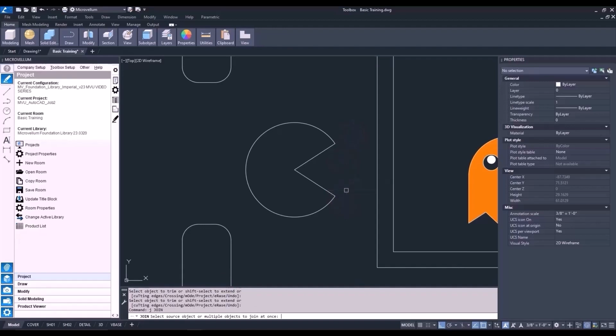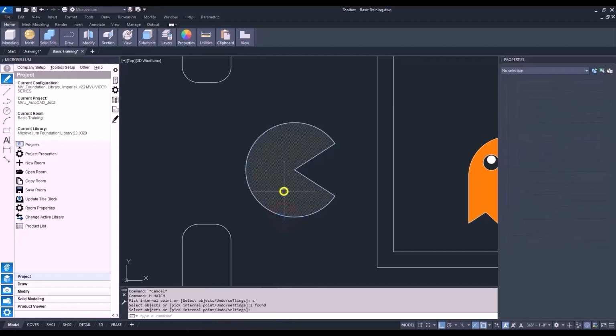Now the join command again to make Pac-Man one single object. Okay, next is using the hatch command again to fill his body and to give him some color. So H, enter. Before selecting something, we need to change back the hatch setting to select objects. So type S, hit enter, and now our pick box is available and we can pick our object.